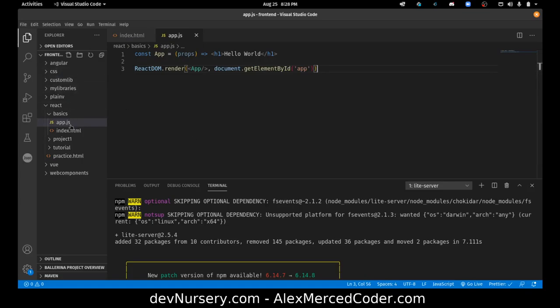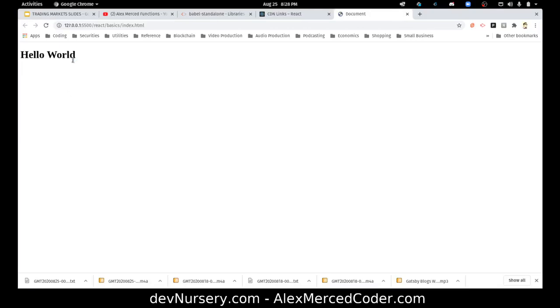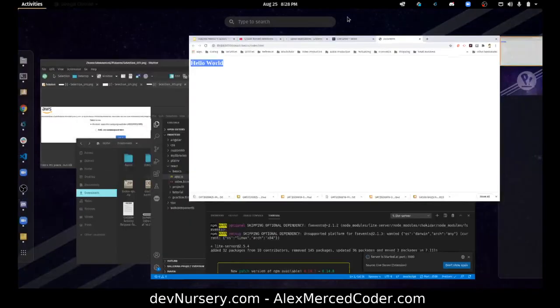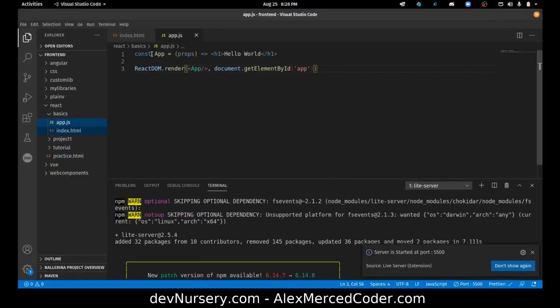So now let's see if that works. I'm going to open this up with live server. Give it a second, and there you go. See, hello world. Now where did that hello world come from? Because that wasn't in my HTML. What happens is that Babel reads our code here in this app.js, translates it, and then React does its thing.